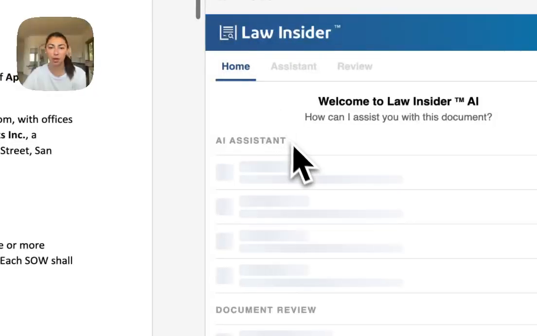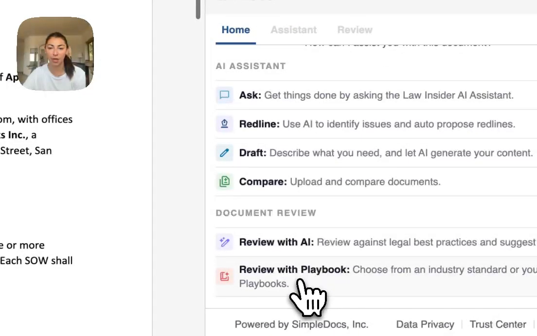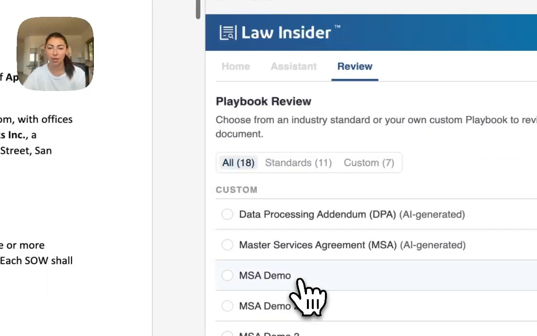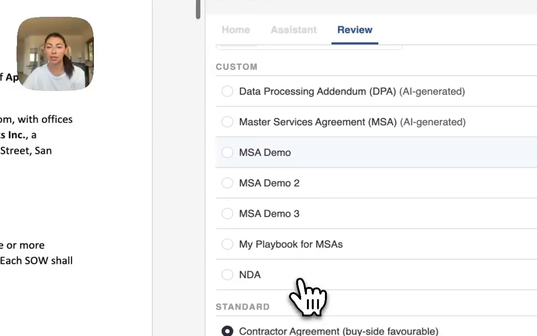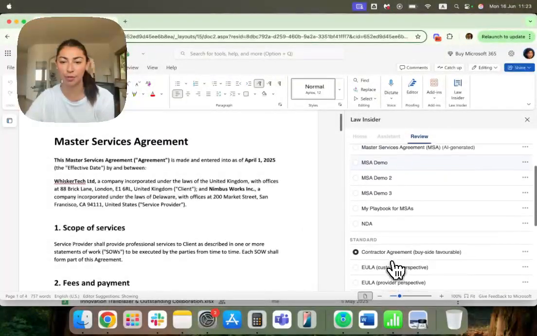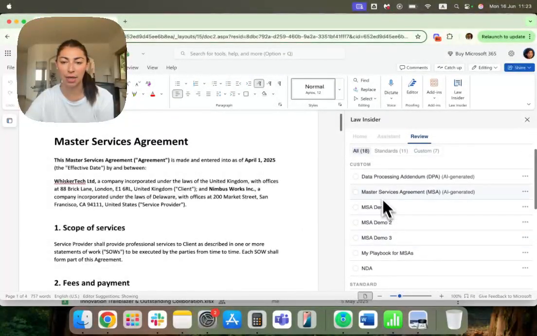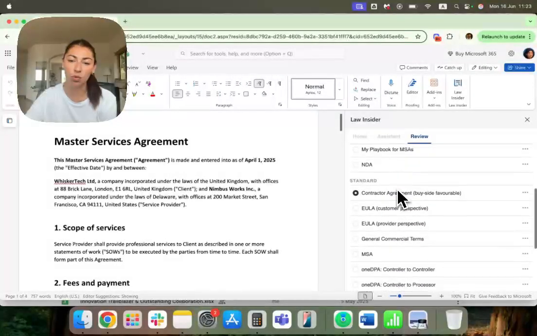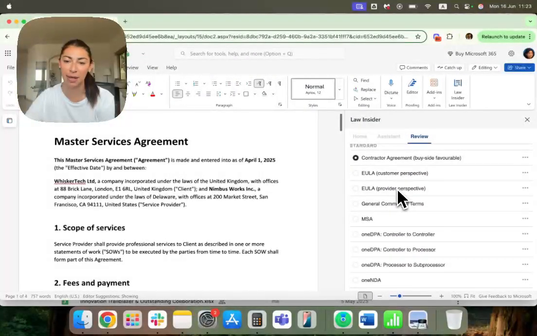To start the review, I'll click Review with Playbook on the Home menu, and that will take me to a list of available playbooks. Now, at the top, you'll see Custom. These are custom playbooks, and these are playbooks that you have built or generated with AI. These will live here. But you also have a list of standard playbooks that come preloaded for every user.